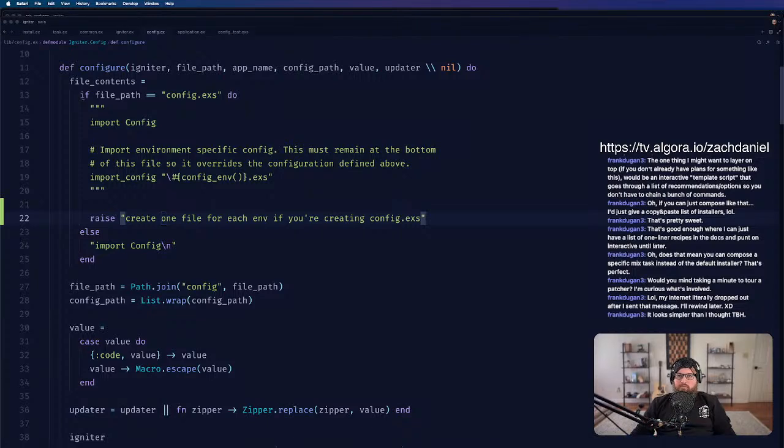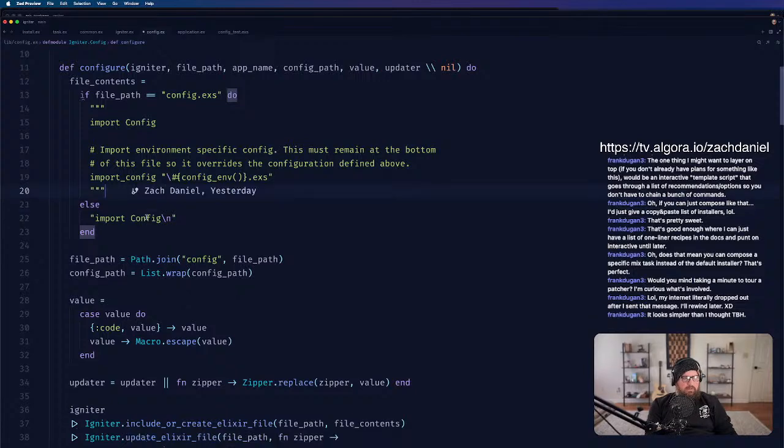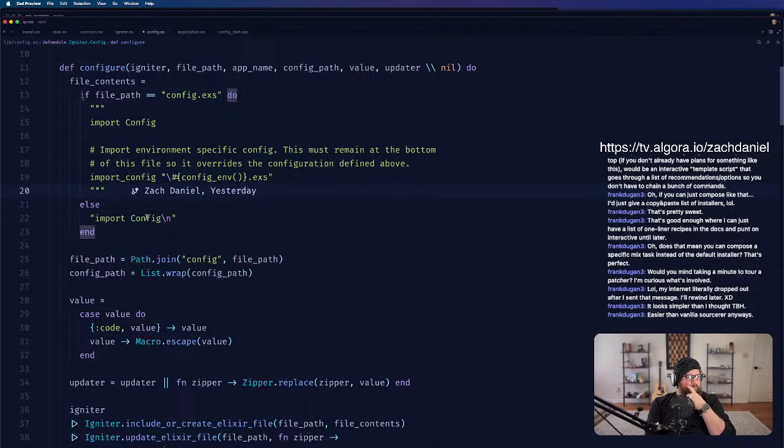So from here, I need to figure out this bug before I forget, which is if we are creating the config file, we also have to create empty files for the individual environments, which is kind of interesting.